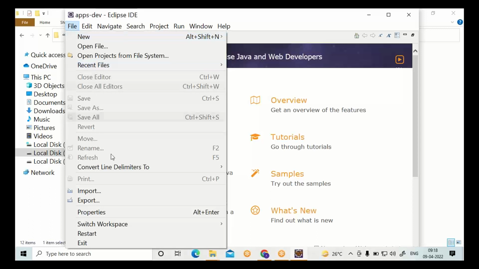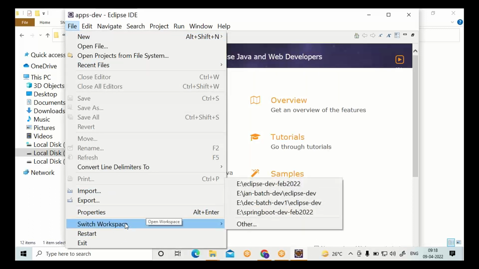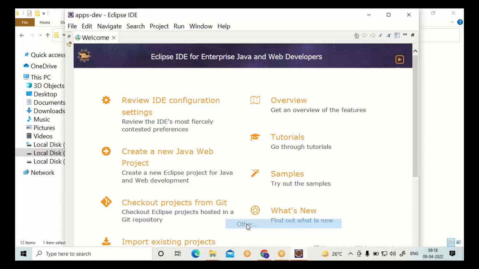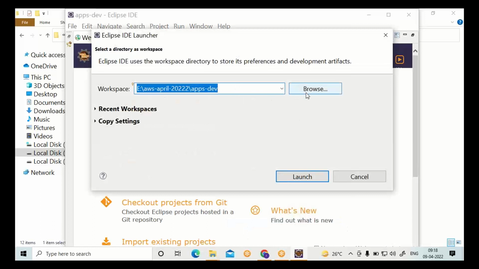Go to File, and you can go to Switch Workspace. Please observe, you can choose the correct workspace. This is the correct workspace in my case. In your case, by any chance, if you have chosen a different folder, please go through Switch Workspace. Select the proper workspace, click on launch. I'm just cancelling as in my case it's the correct one.